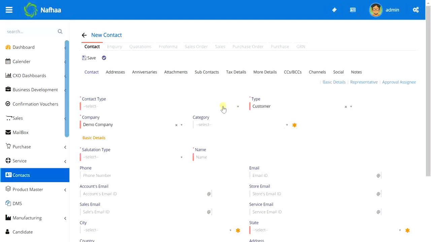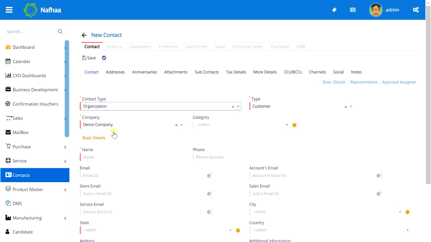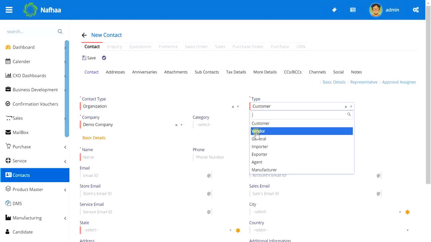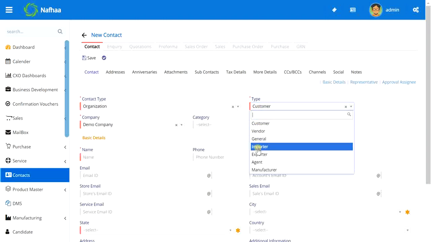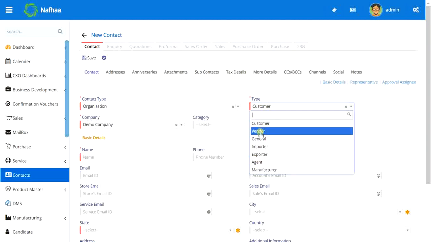So here first of all you choose whether it's an individual or an organization. I am going with the organization. Then what is the type of this contact? By default it will be set to customer. You can set it as vendor, general contact, importer, exporter, agent or manufacturer. Basically customer and vendor will be the ones mostly used. Vendors are the contacts from whom we procure or purchase the material, or purchase the services, whatever. And the customer is the one to whom we sell. So I'm just selecting customer.